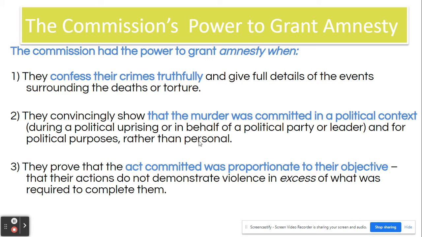So the commission had the power to grant forgiveness, to grant amnesty. But in order to do that, three things had to be met. The first one was that the person who committed a crime, if they were applying for amnesty, had to confess to their crimes truthfully and give the full details of the events surrounding the deaths or torture. So if they killed someone, they had to disclose all of the information around their crime.